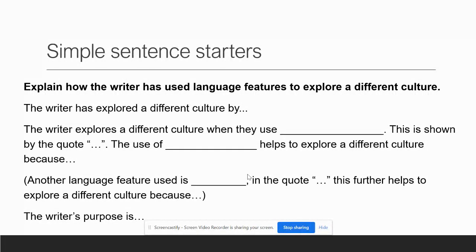And then your last sentence, so this one here in the brackets is optional, that's why it's in brackets, but this last sentence you want to try to do. What is the writer trying to make you think about? Or what is the writer trying to make you feel? All right, so that's the next part of it.